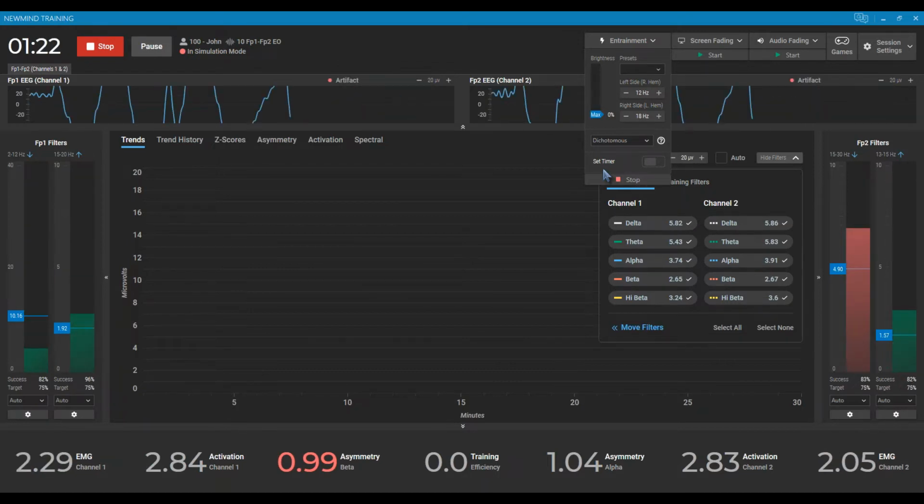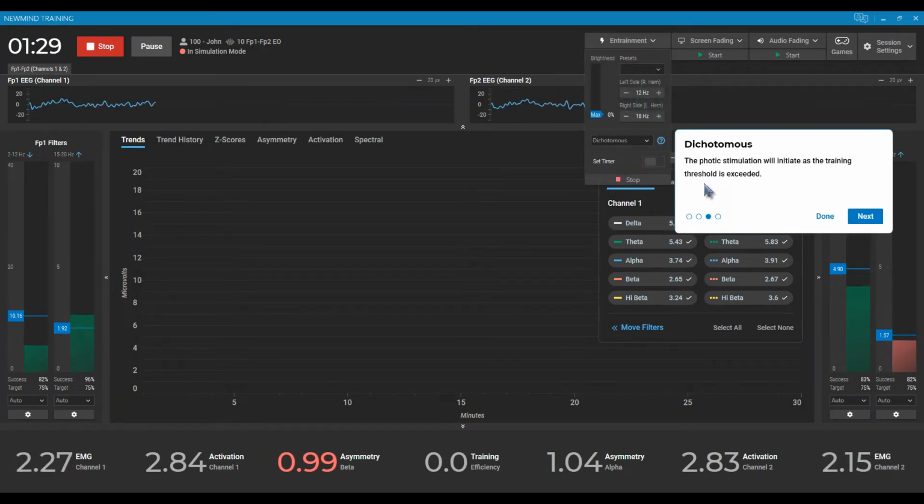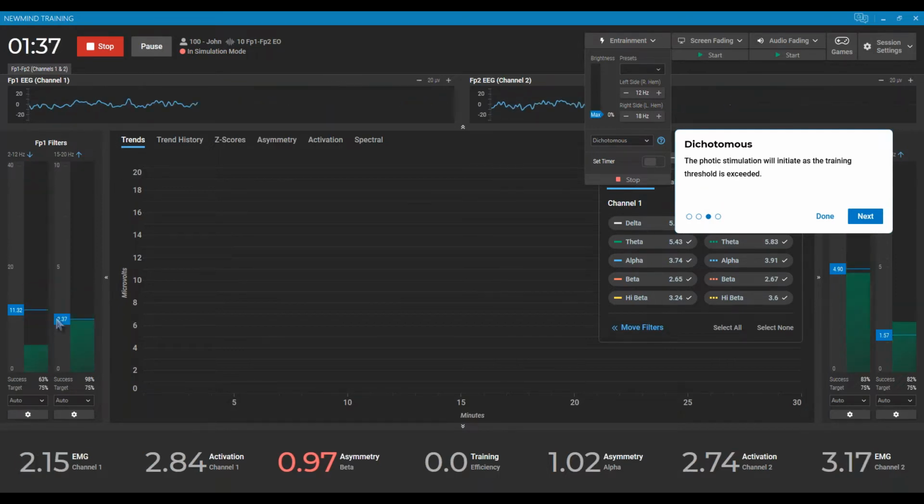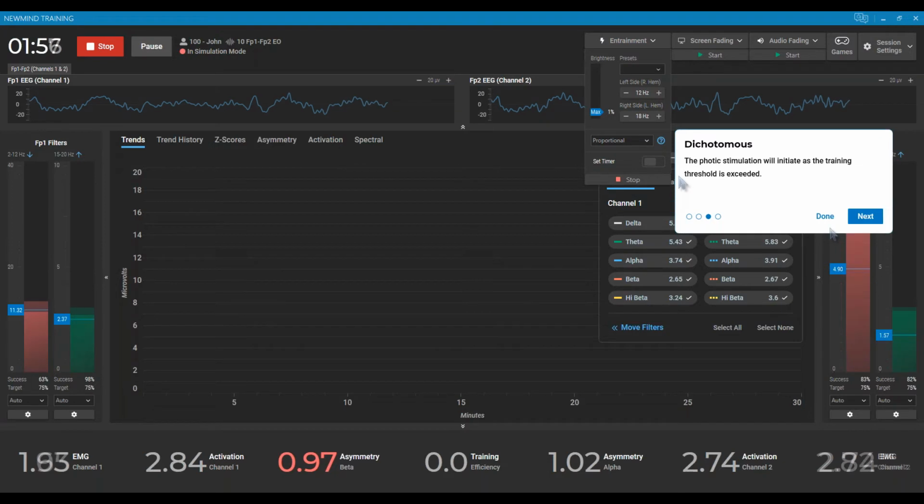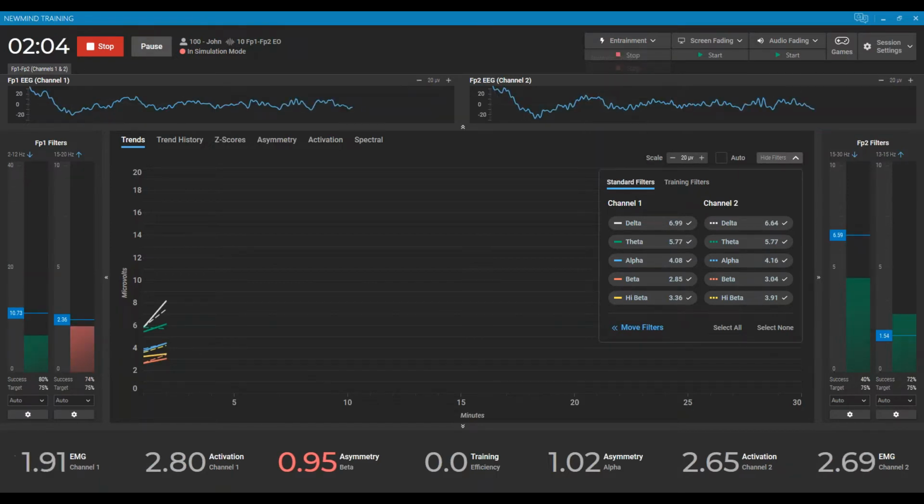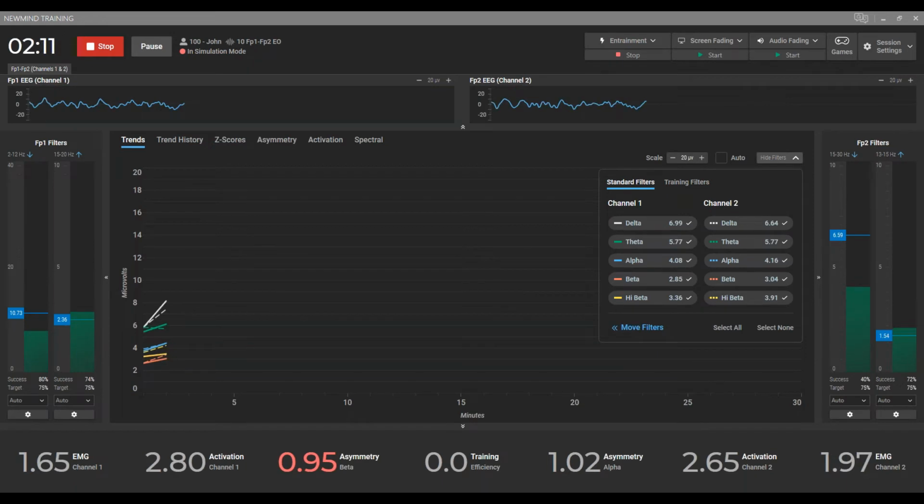Now, when we go into something like dichotomous, dichotomous is more of just an off-on. It's not going to gradually ramp the brightness of the glasses up and down. It's just going to be an on and an off. And if we read the definition for that, it's going to tell us that the photic stimulation will initiate as training threshold is exceeded. That means they have to get past the threshold in the direction we're asking them to. Either, with a reward, they have to cross up above it. If we're doing an inhibit, they would have to cross under it, and then that photic would activate. So we'll follow the research Dr. Suter's done, and it is recommended that you keep the photic entrainment set to proportional.